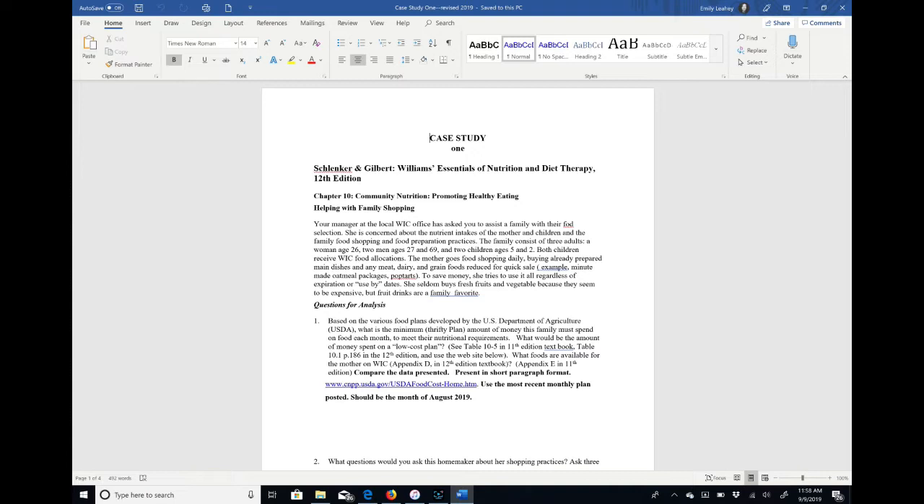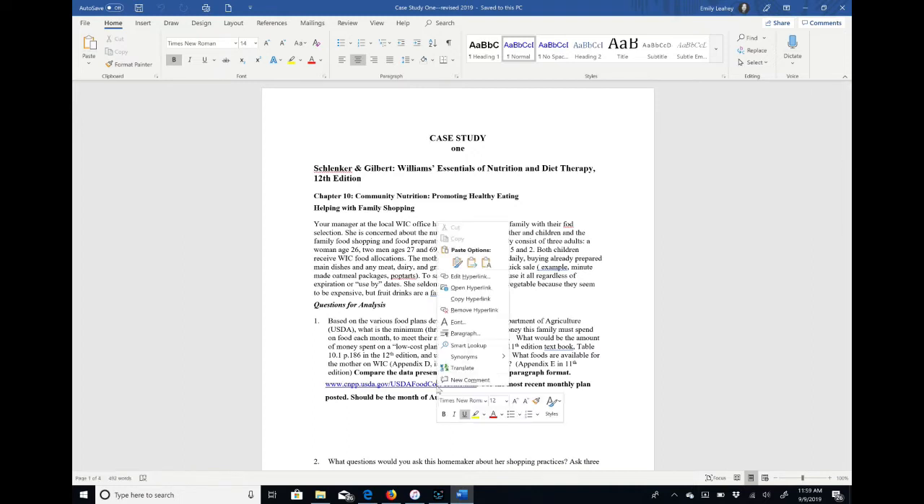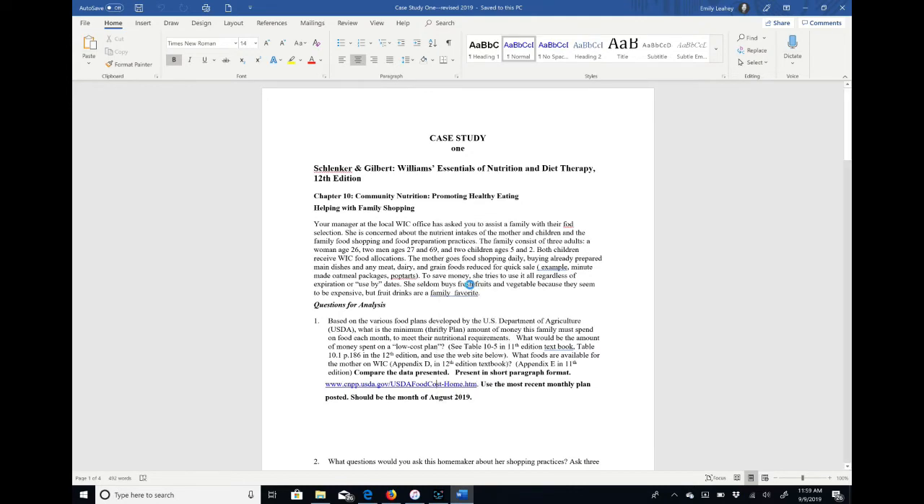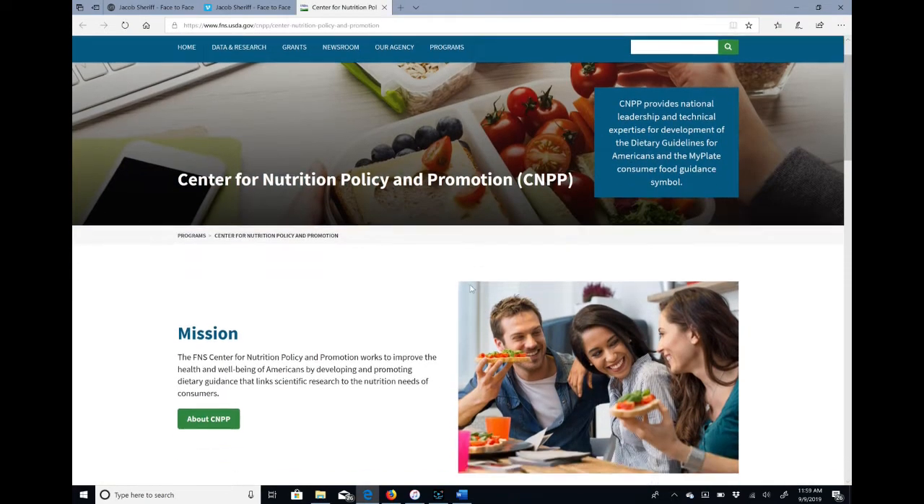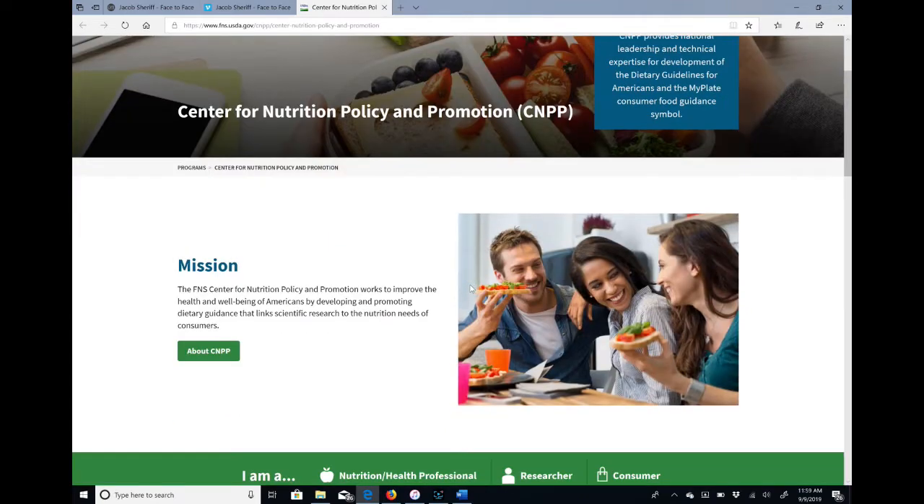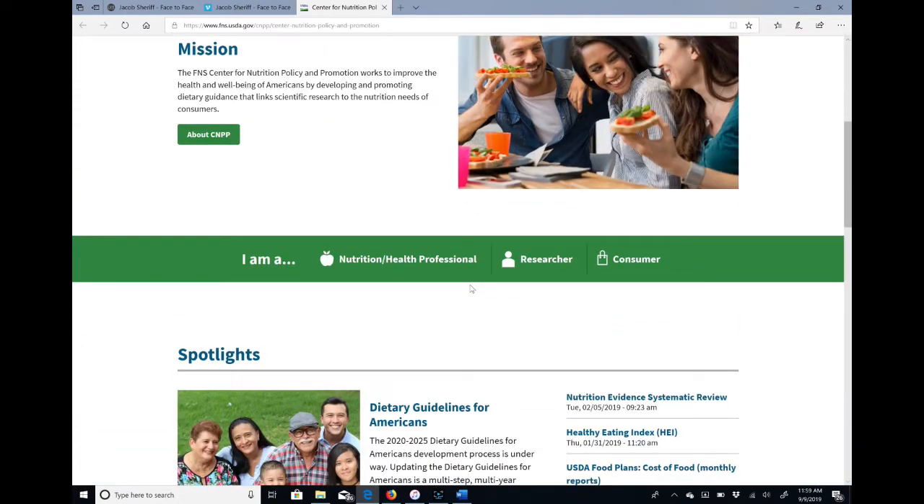So on number 1, it also includes things that the woman shops for. Obviously, she is the hunter and gatherer, really, for this family, and she helps prepare the meals. So on number 1, based on the various food plans developed by the USDA, what is the minimum thrifty plan amount of money this family must spend on food each month? And you're going to see the different plans. Right now you're seeing the website that you need to click on. That's also with number 1 in that link.